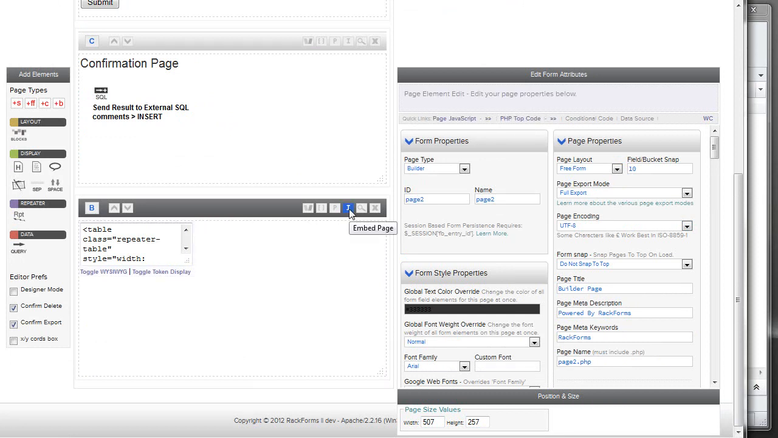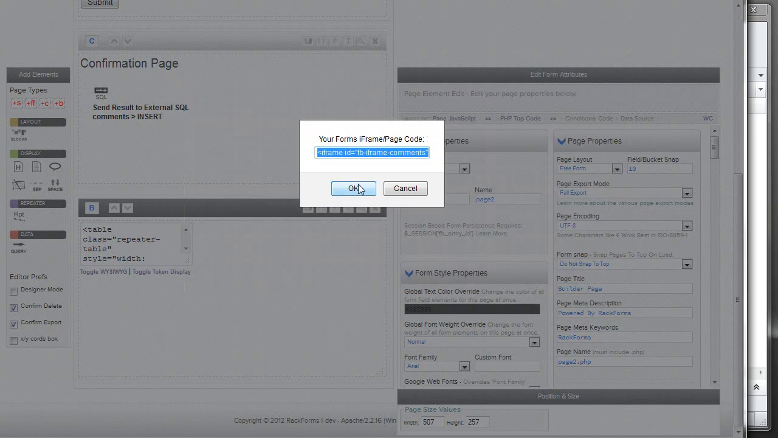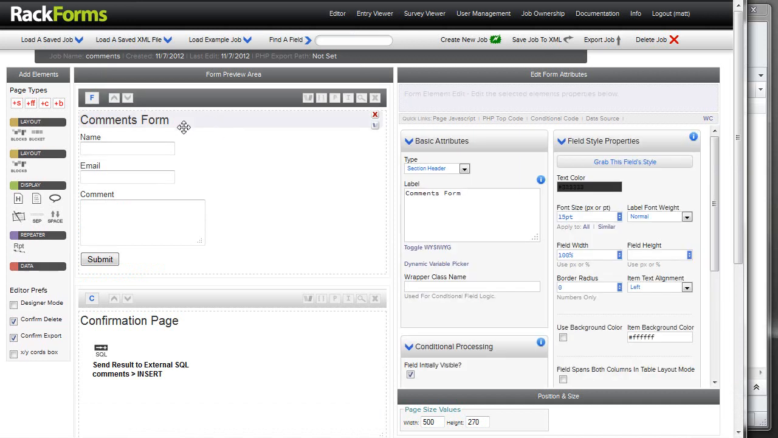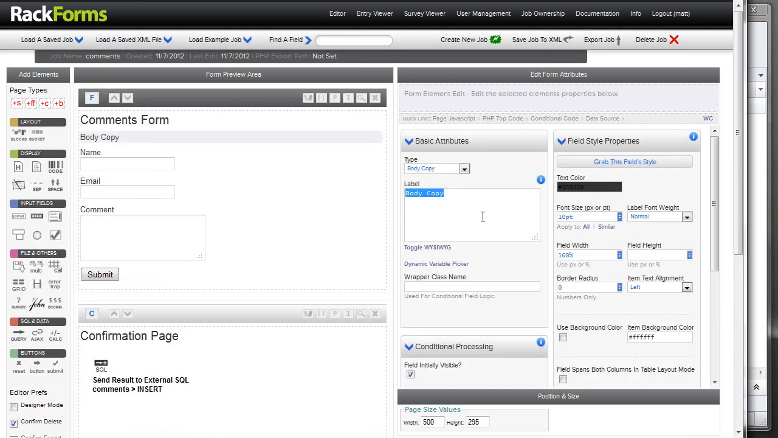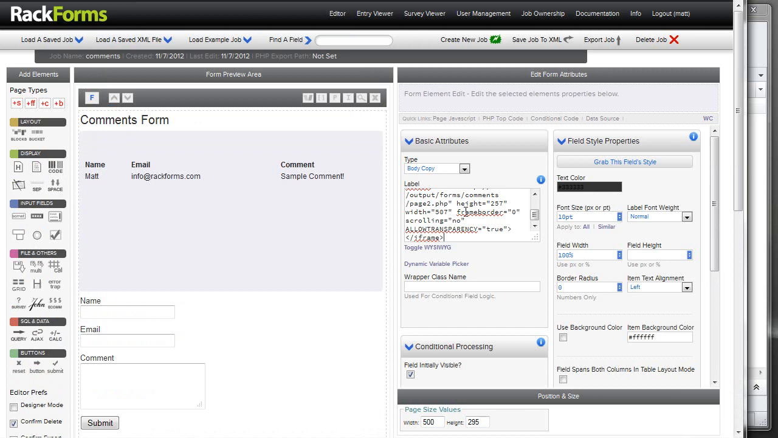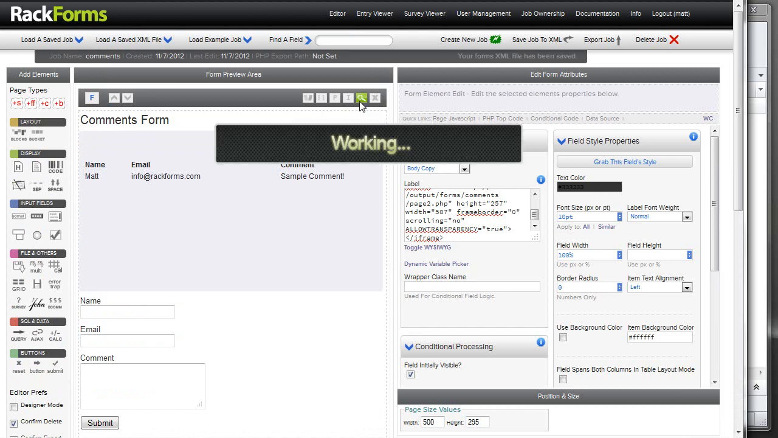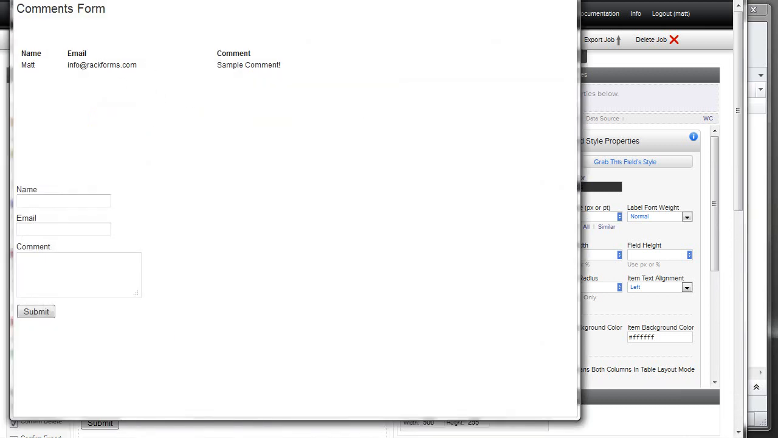So I'm actually going to click the iframe embed link right here, and then I'm going to simply copy that code, create a new text element, and paste it into that field. So now we've got a form that actually shows our comments inline. So when I build it, it looks something like this.